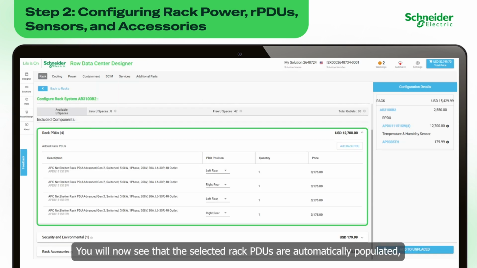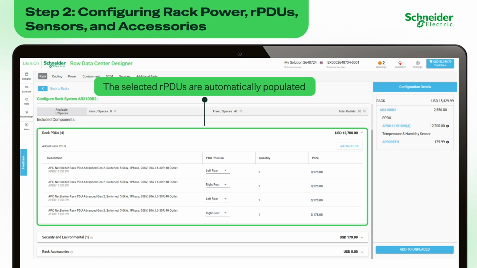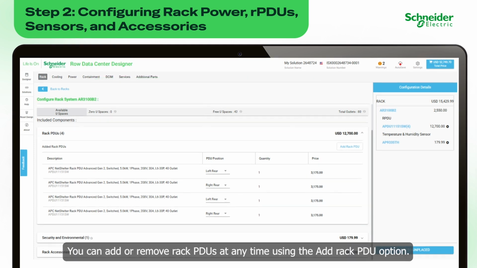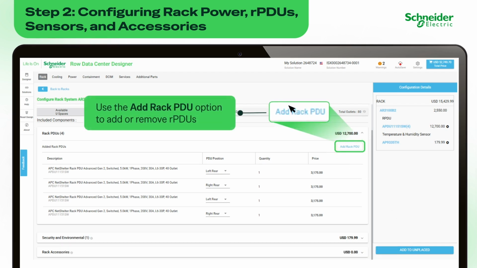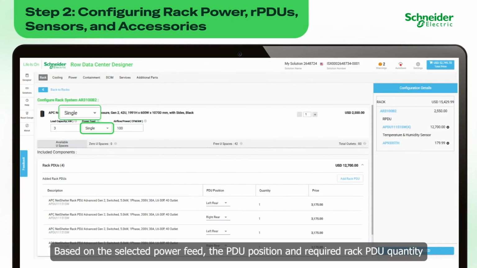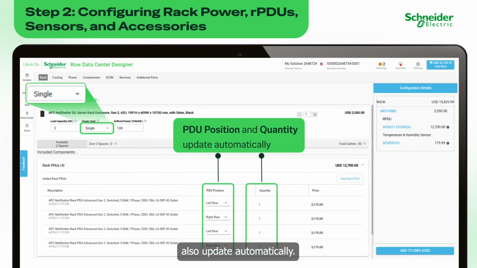You will now see that the selected rack PDUs are automatically populated, while the available use spaces and pricing update accordingly. You can add or remove rack PDUs at any time using the Add Rack PDU option. Based on the selected power feed, the PDU position and required rack PDU quantity also update automatically.